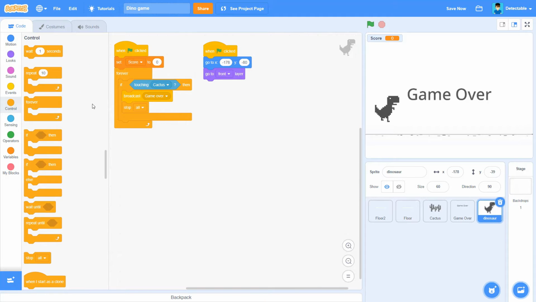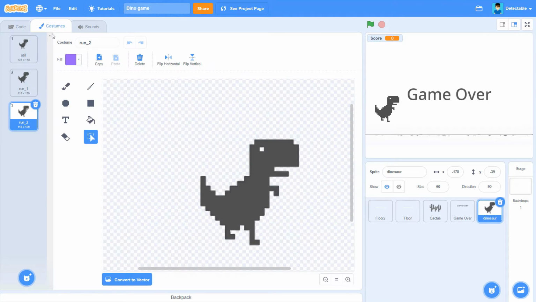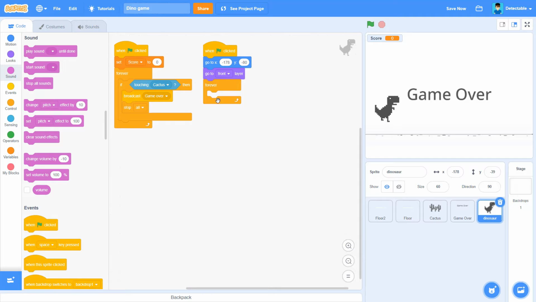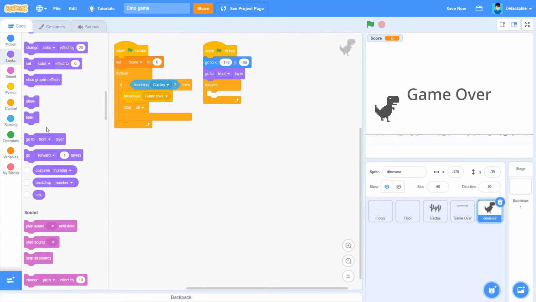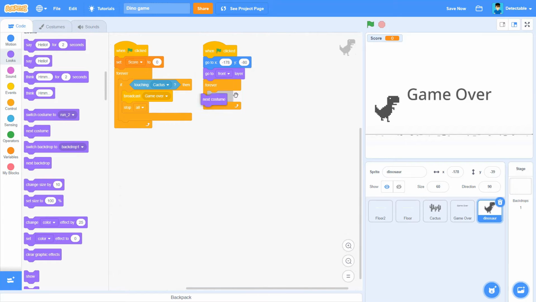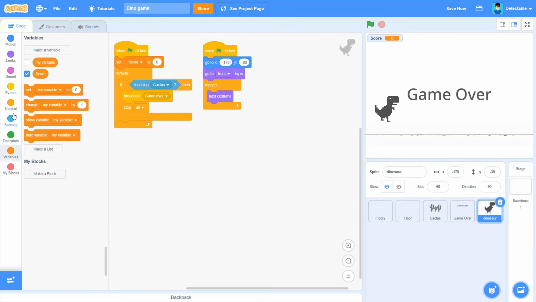Now I'll add a forever loop, just like before. Forever. And I'm going to add a next costume. Do you know why? Because I have 3 costumes. This is the still costume, the run costume, and the run 2. You can see that the legs have lifted up. So now I'll add a next costume block in the looks. You can see the next costume block in purple.